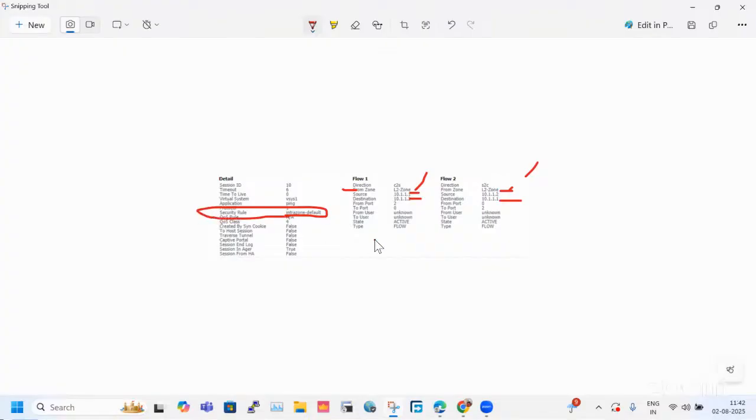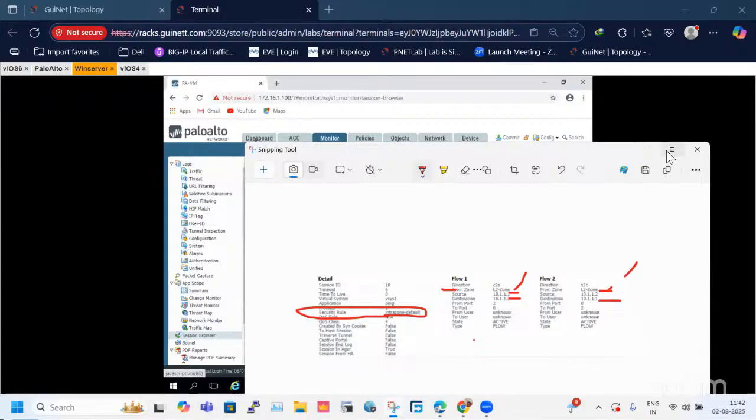Even if it is a different subnet, it will communicate, right? In a different subnet also, yes, if you have the same zone.